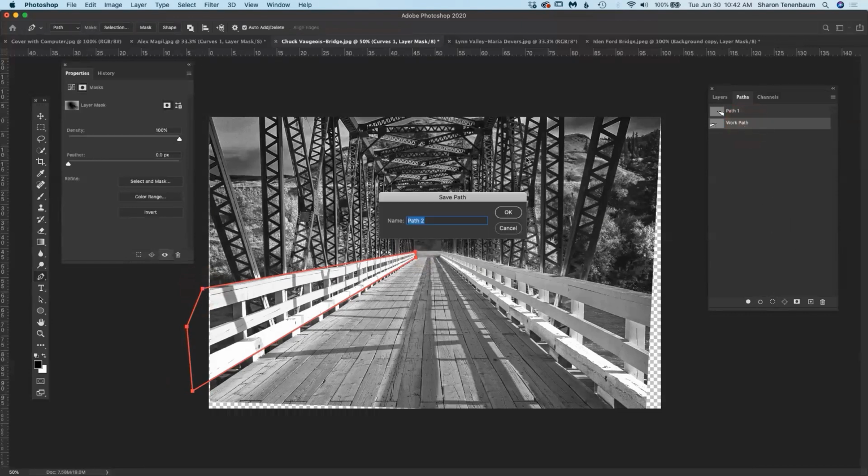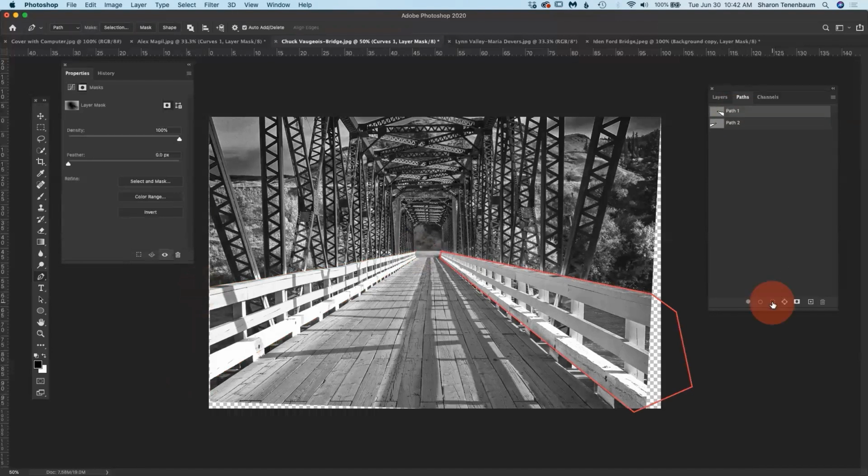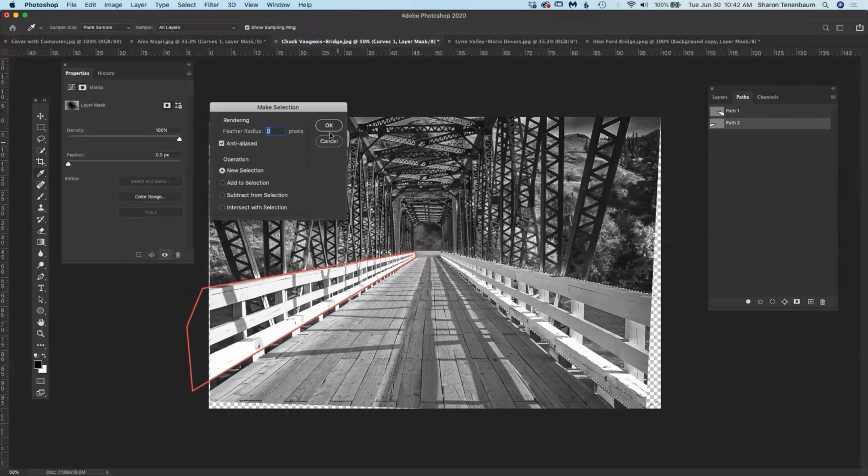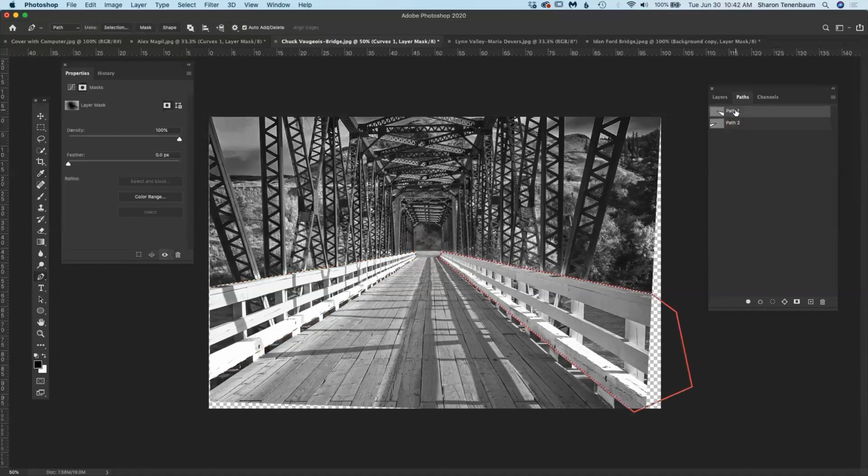Let's save this. I'm going to make this path active. And to make this path active as well, I'm going to have to right click here and make the selection. And I'm going to have to add it to the selection. Otherwise it would discard. So now I have two of the paths selected. I see marching ants.